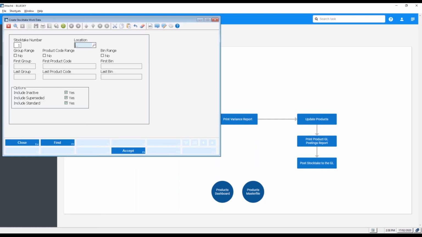Stock take allows you to enter stock take details without interfering with the existing product details. You may find it easier to do several small stock takes rather than one or two large ones, and you can do 99 stock take work files at any one time for any group, product or bin ranges or stock location. So we can have up to 99 in any of these ranges. This enables you to maintain your stock procedures separately for each location, with up to 99 for each location.